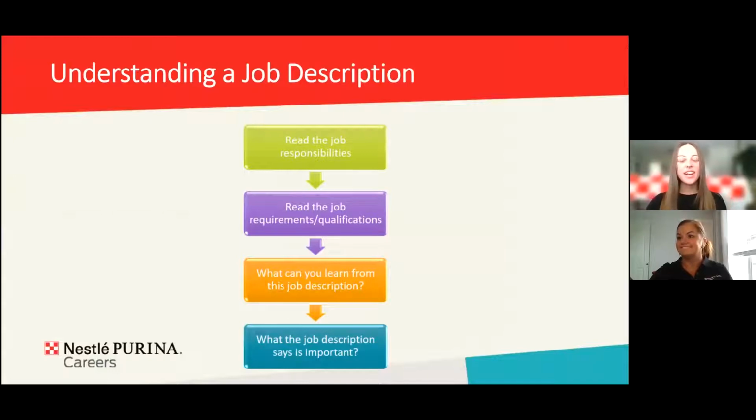All right. Next, we have understanding a job description. So when you're looking at a job description, you always want to read those job responsibilities and make sure that those responsibilities align with what you are looking for, as well as reading the requirements and qualifications. You want to make sure that the qualifications that the company is asking for match what you currently have, as well as taking back, what can you learn from this job description, and what does the job description say that is important to you as well? What do you take back from that? What interests you in that job description that makes you also want to learn more about the company and about that specific job that you're interested in?